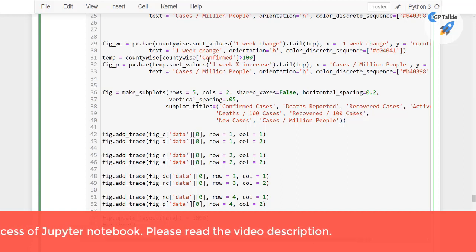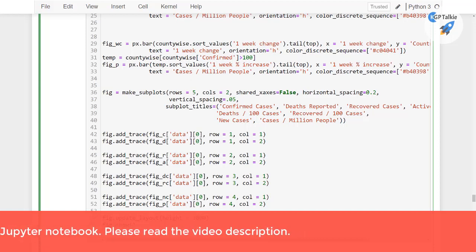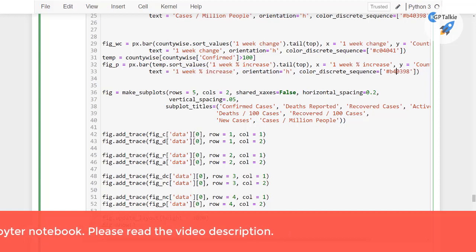And then we are going to sort the values by 1 week % increase, and then we are going to put that here inside this X, and then we have text there as well. Let's go ahead and change this color a little. I'm just going to make it 0. Perfect.